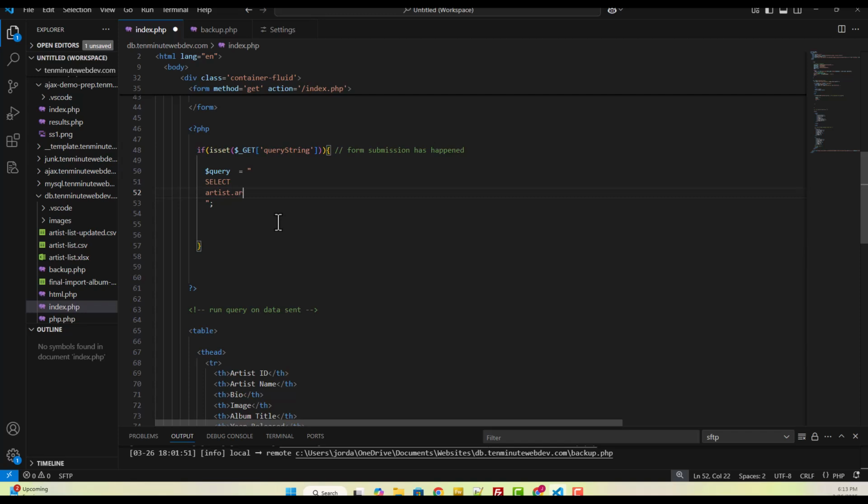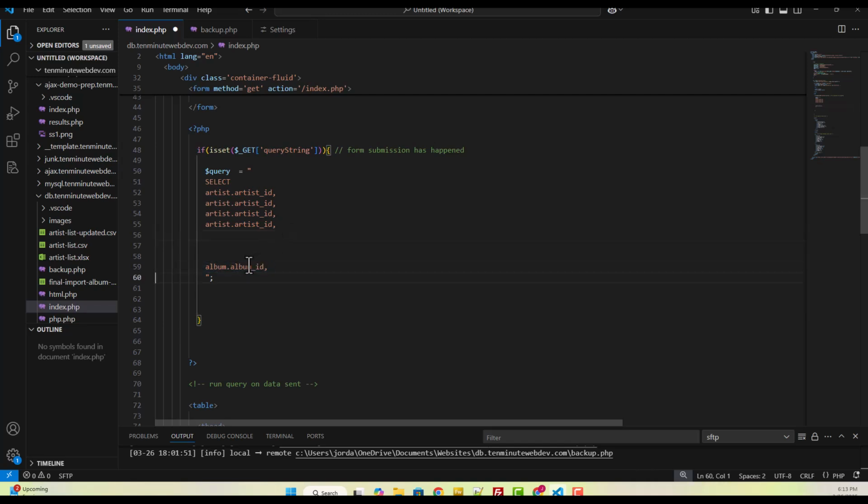So artist.artist_id, and then we'll get right into album.album_id. What I usually do is, since I know how many columns we're going to pull back, I usually just write it once, copy it as many times as needed, and then do the same for the second table. They're not all called artist ID. The second one is called artist name. That would be your Taylor Swift, your The Killers, whatever it might be. Then we have a bio, and then we have an image. That's an image of the band or artist.